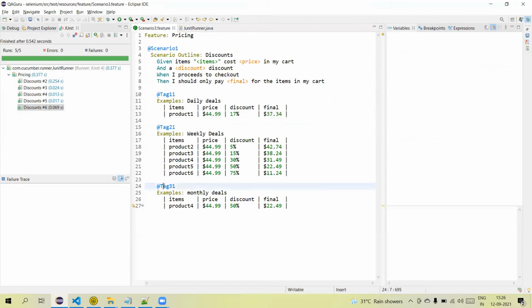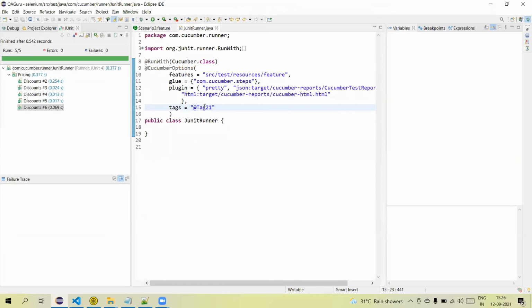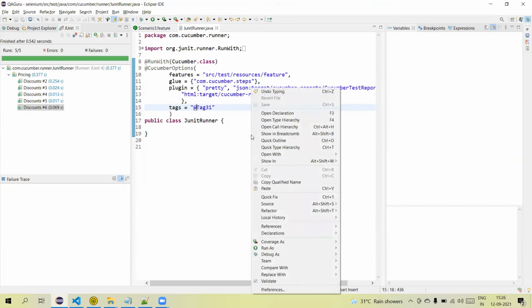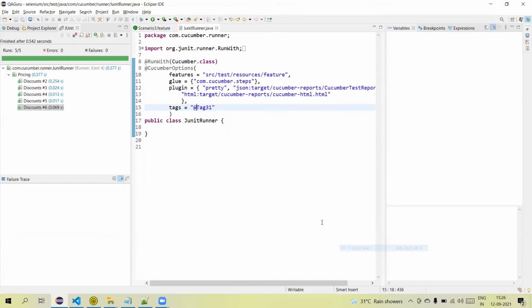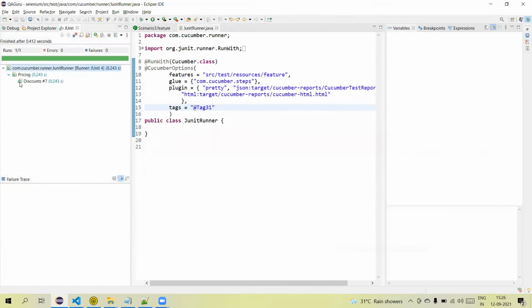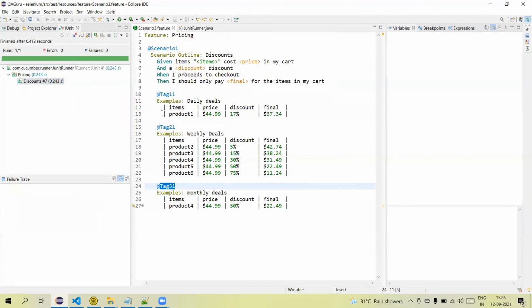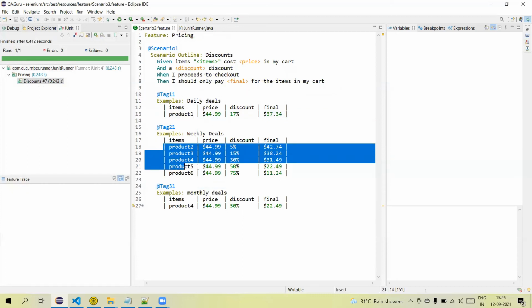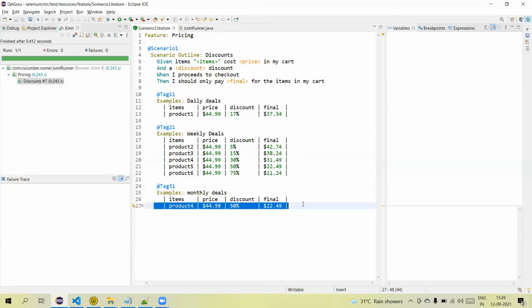Similarly, if we want to run this scenario using this example table, just pass this tag in our runner file and run. Now if I expand this, you can see only the 7th test data is executed, from the third example table. Why? Because the first table has one, the second has 5, so 5 plus 1 is 6, and this is the 7th test data. So this is executed only for the last test data.